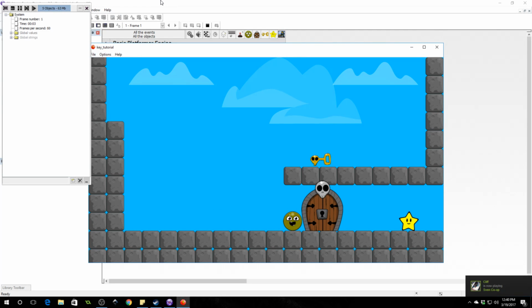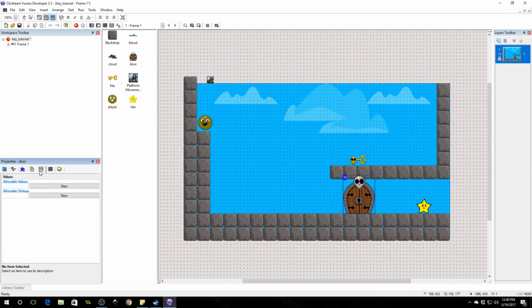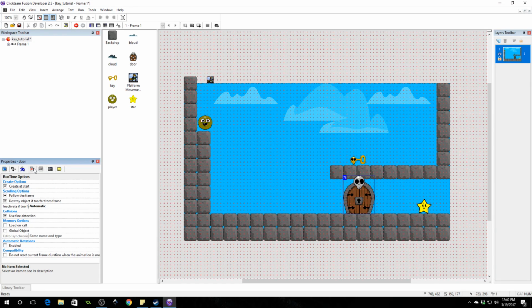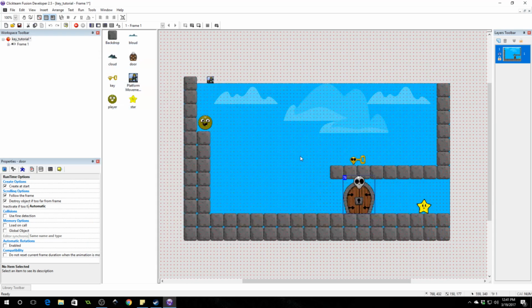Boop. Okay, I can no longer pass the door. Now, since the door is irregularly shaped and we are colliding with its sprite, we can get kind of stuck in here. Let's make this a box collision. To do that, we're going to go over to our door object, and under use fine detection, we're going to uncheck that. So then it'll just collide with this box here. Okay, much smoother.